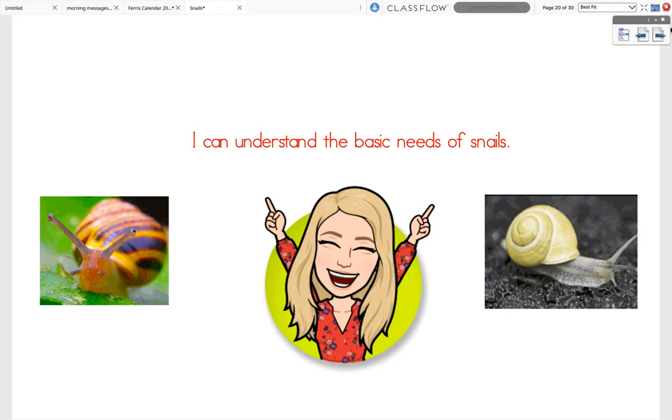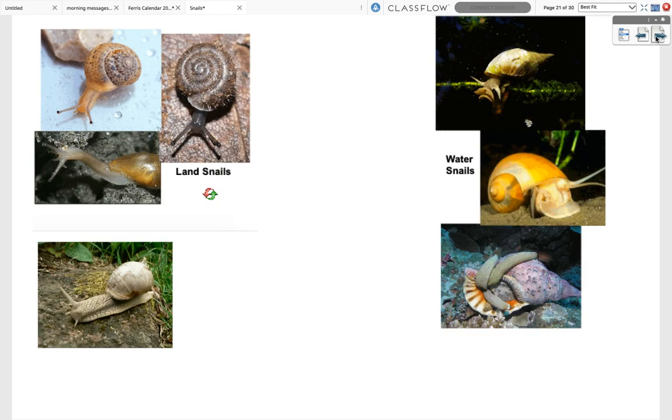Hey scientists, today we're going to continue discussing how we can understand the basic needs of snails. Our learning target says, I can understand the basic needs of snails. So today I want to talk to you about two different kinds of snails, land snails and water snails.